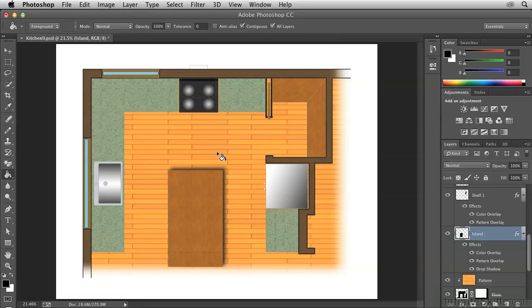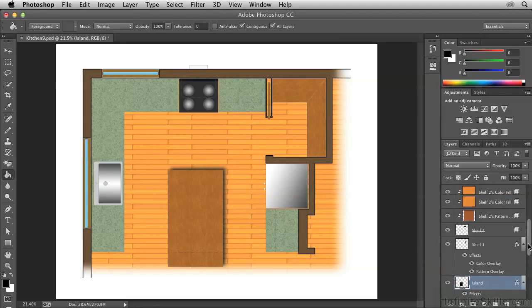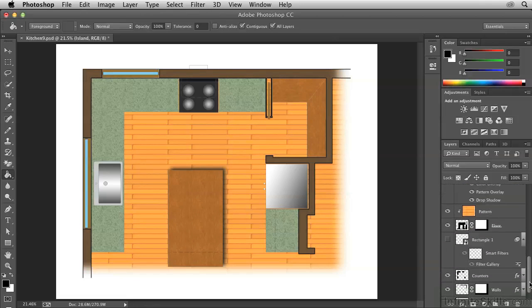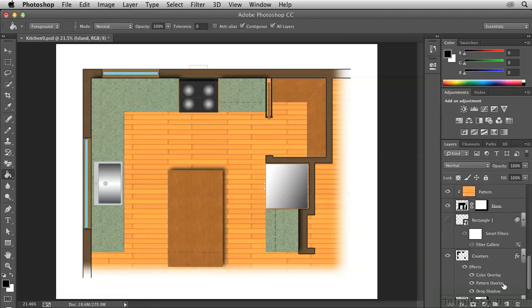Let's try this on the counters and see what happens there. I'm going to locate the counters layer, which is down here. And I will hold down the Option key on the Mac or the Alt key on the PC and drag the drop shadow, just the drop shadow, mind you, from this layer and drop it on counters. I'll expand counters, and you can see that it's there now. However, we have a problem.